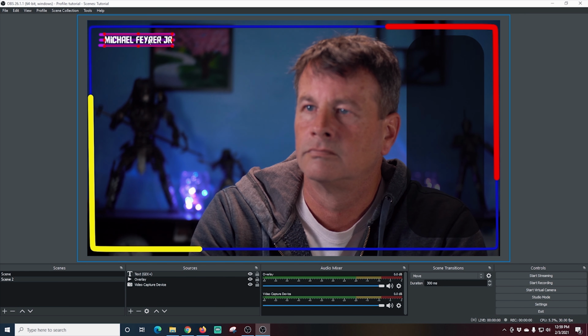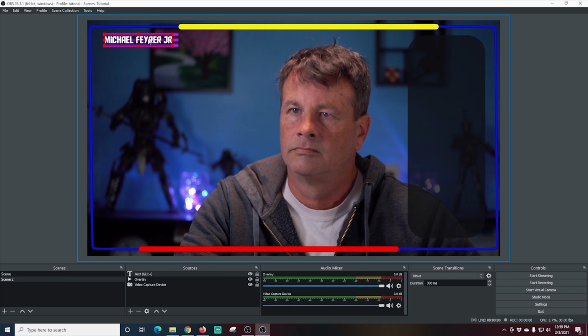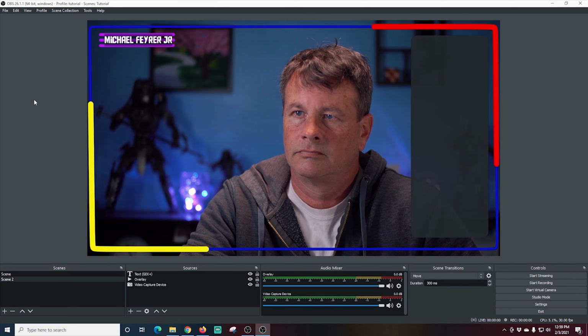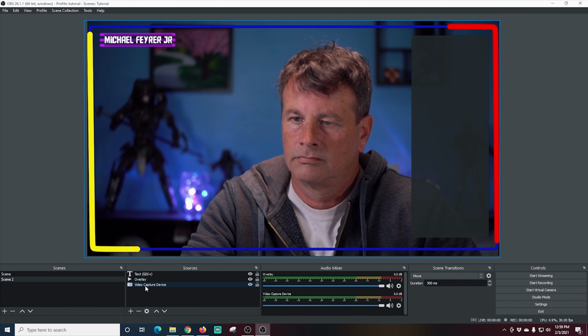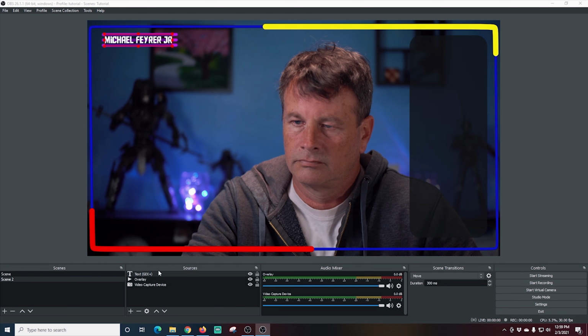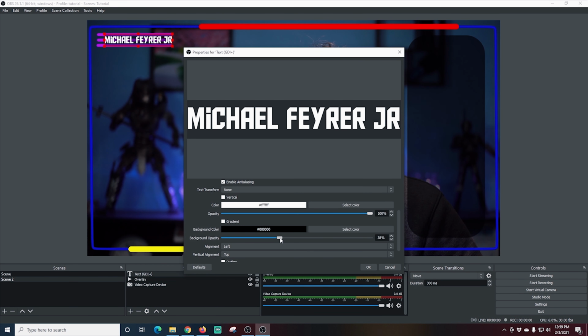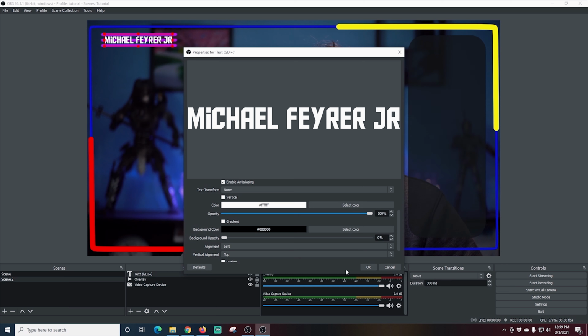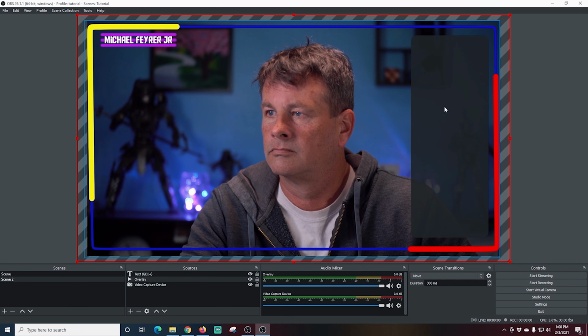And now I'm not super excited about the box. I don't think it needs that actual backdrop box. So I'm just going to right click on my text, go to properties. I'm going to lower the opacity of that box so we can't see it, and click OK. And now take a look at our text element.